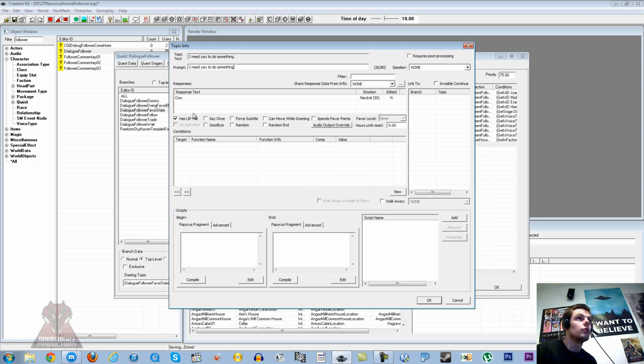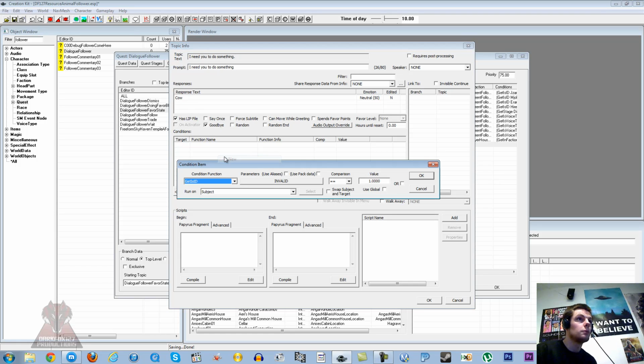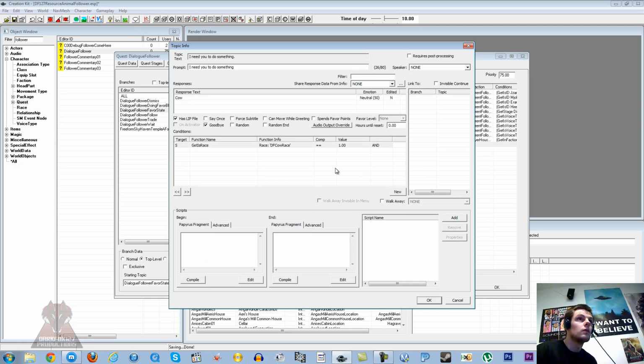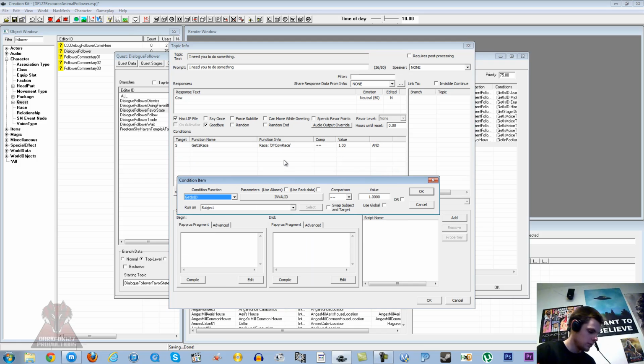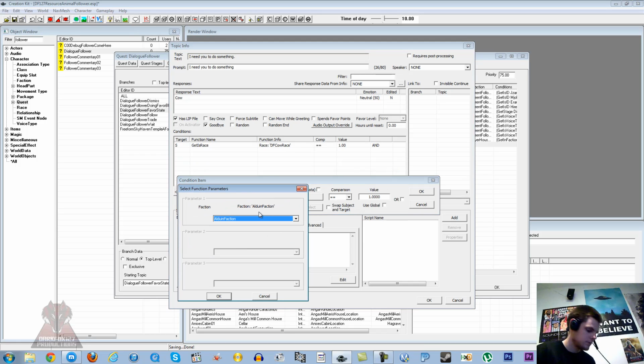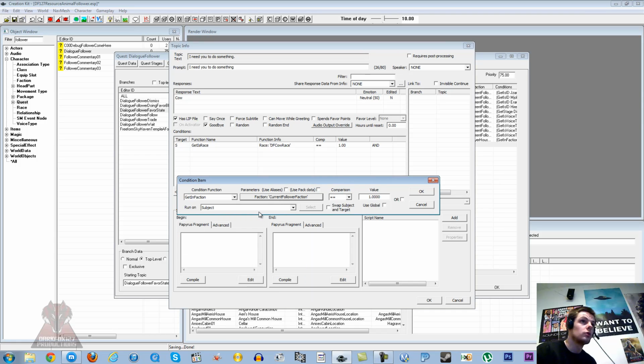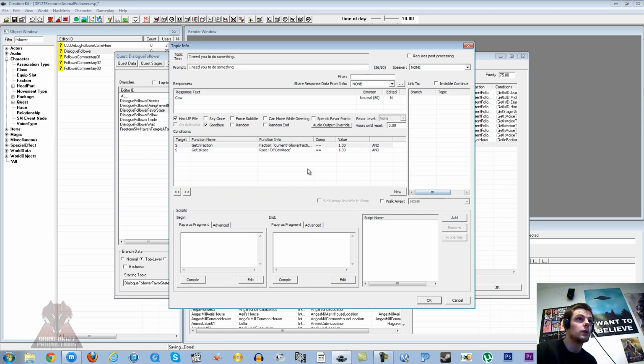I need you to do something. Click goodbye again, and we're going to put the same conditions into this one. So get is race, and we're going to want the get in faction. The faction is current follower faction. Okay, so you want those two again.